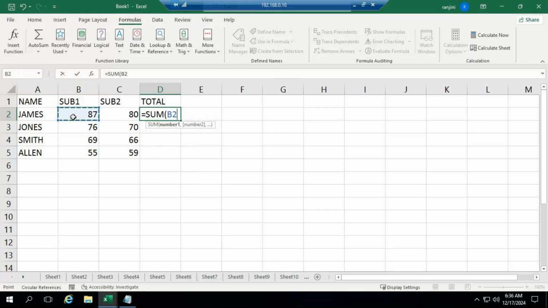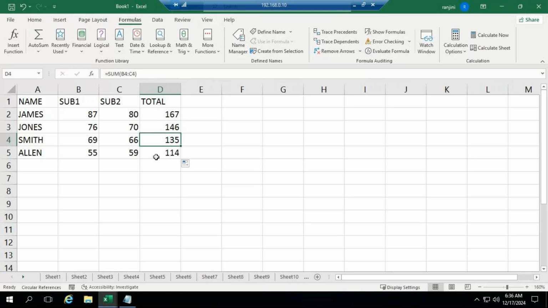My cell reference is B2 to C2. You have got the row wise total. Double click, and the formula will vary for each and every cell. The cell reference is changing: here it is B3 to C3, B4 to C4, B5 to C5.